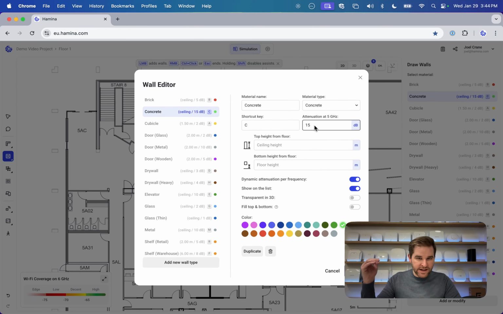So that means that in the 5 gigahertz band, when 5 gigahertz hits that wall, it's going to drop by 15 dB before it exits the other side of the wall. Now, this is a good starting point. It's not the exact value for concrete everywhere. You might find that your concrete walls are 10 dB or 30 dB. There are some ways that you can measure your environment and find out what values to plug in here, but that's out of scope of this video. I just wanted you to know that this was here.